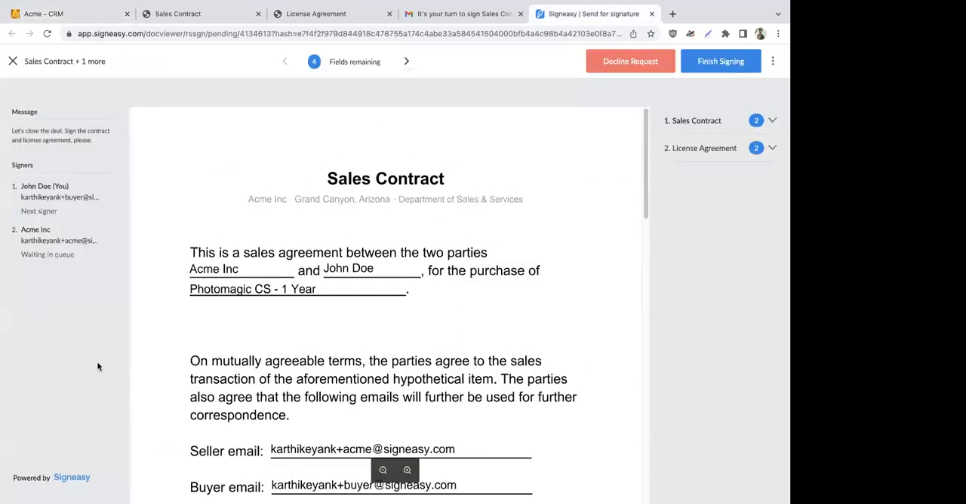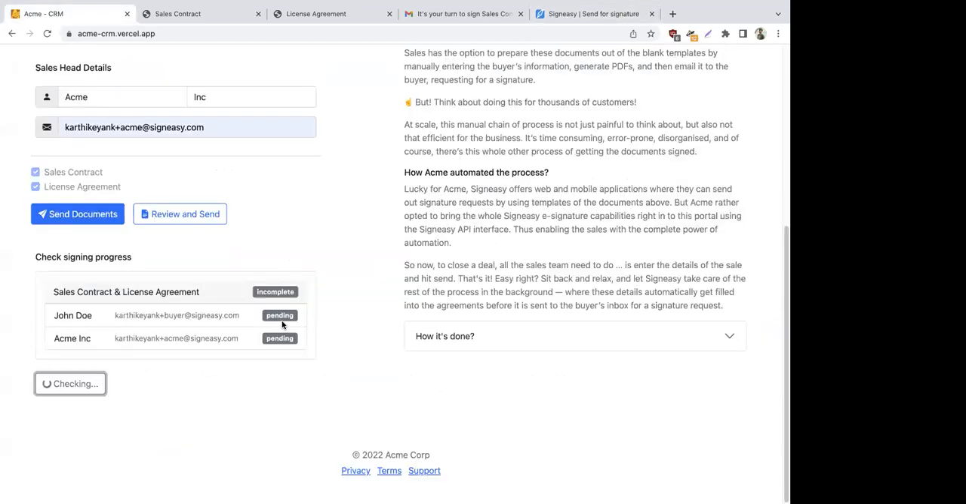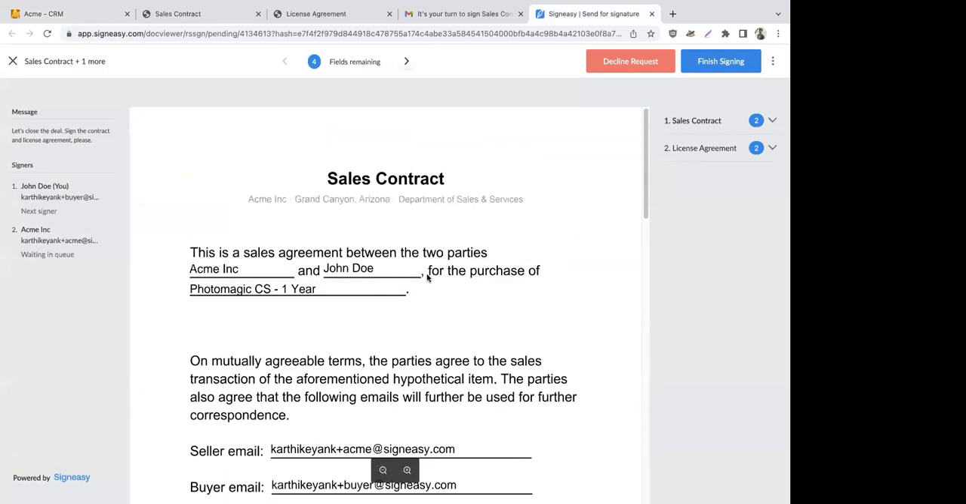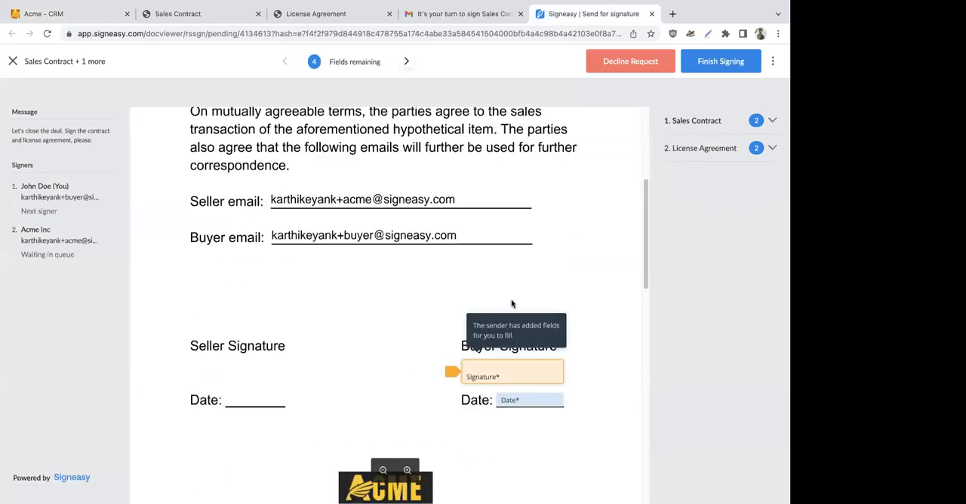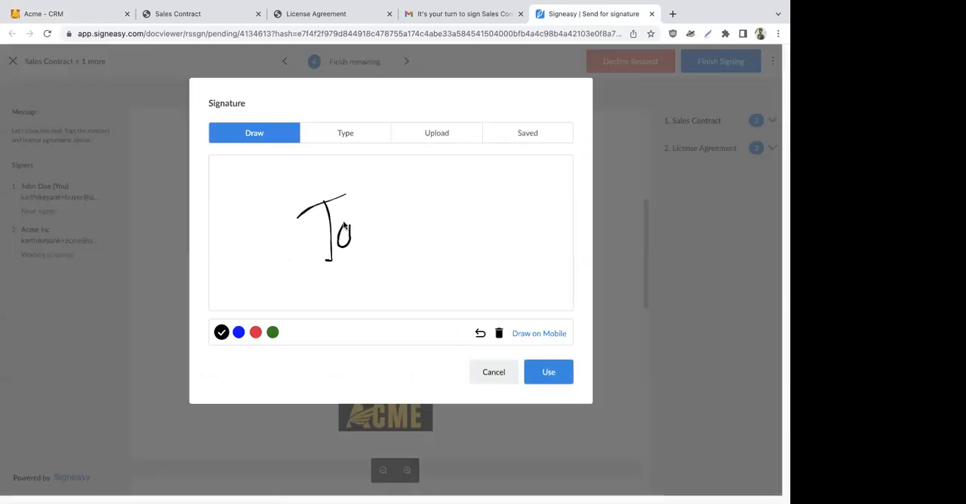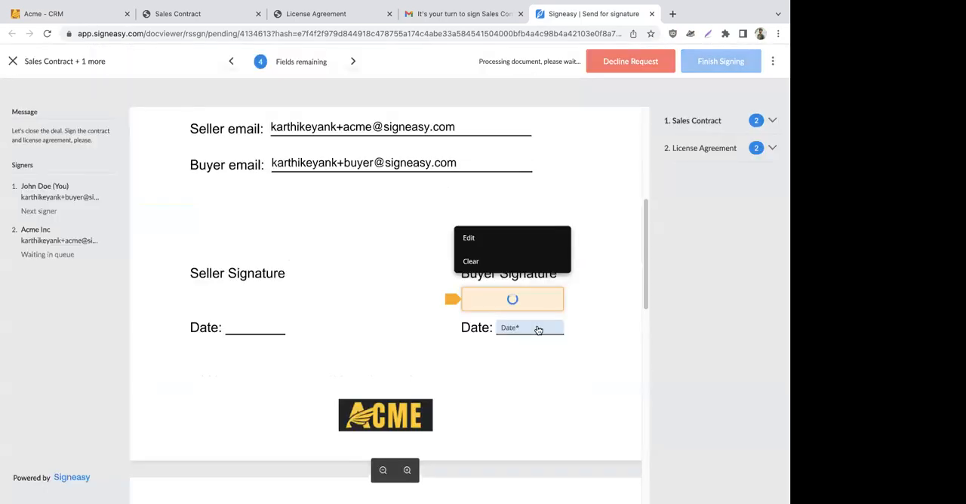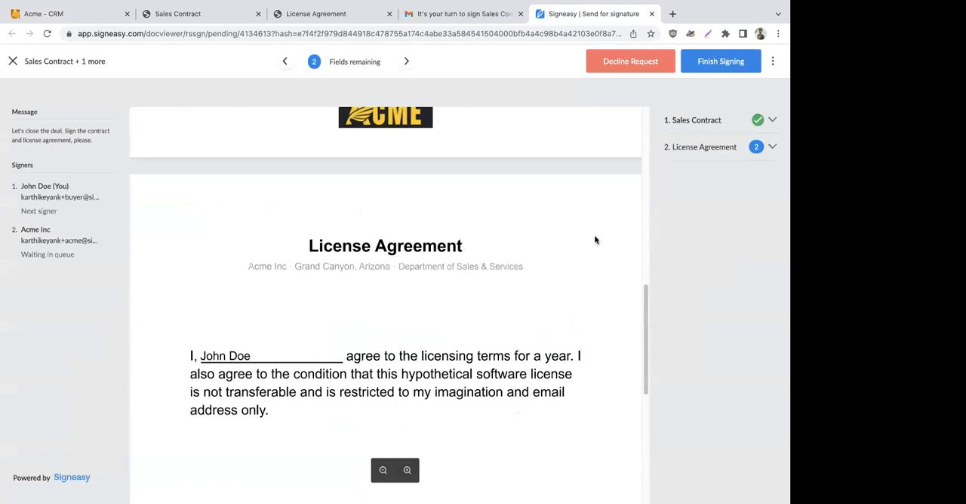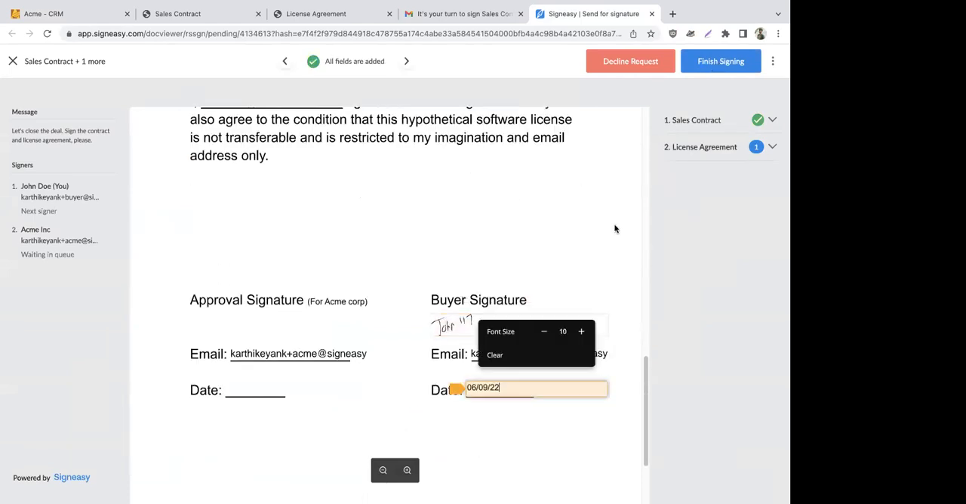Now if I check the document status, it shows that the document has been viewed. So let me go ahead and sign the document. As you see again, these fields have been filled in the document. Right now I'm a buyer, so I'll be signing as John. So I'll be finishing the signing.